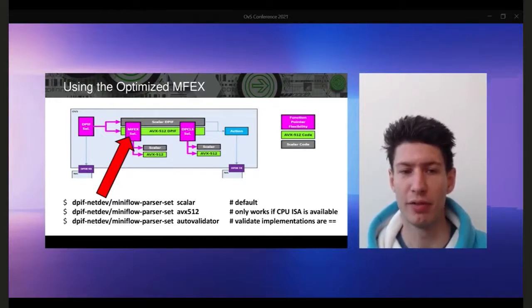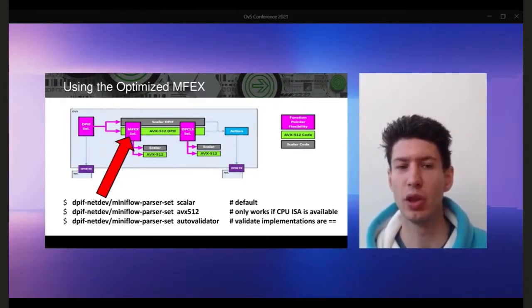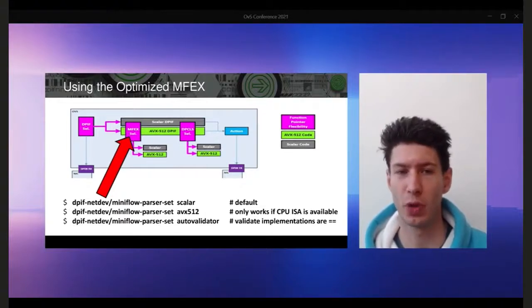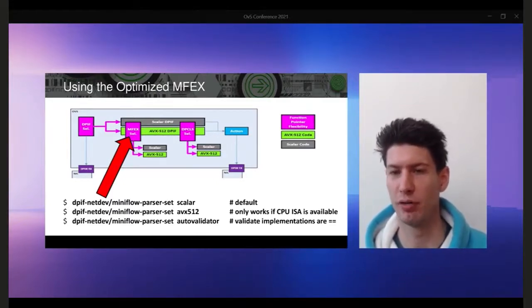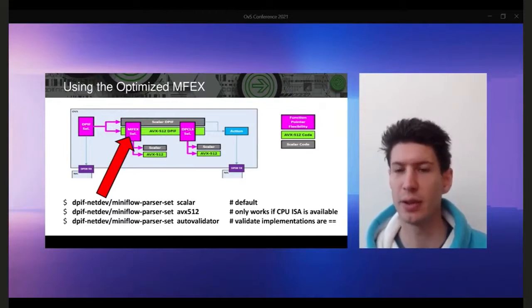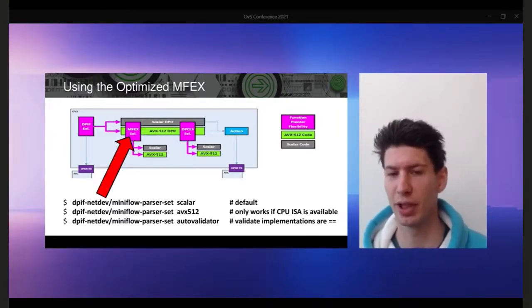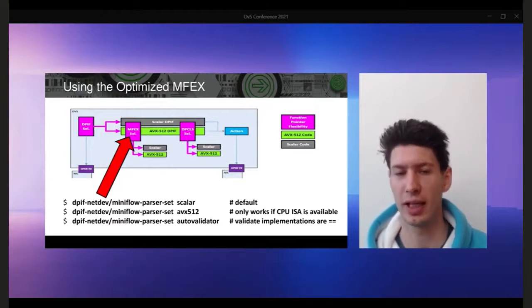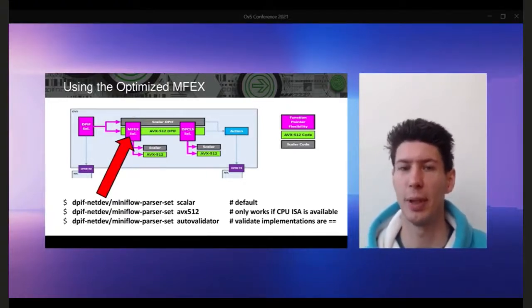where the DPIF netdev can essentially use different implementations of Miniflow extract. In this particular case, DPIF netdev Miniflow parser set will change the implementation of Miniflow extract at runtime. This allows us to test both the scalar code as well as the AVX512 code, but also to select the auto-validator, which will ensure that all of the implementations that exist are actually performing the same optimizations and the same output of the Miniflow, resulting in confidence in their operation and that they are correctly parsing the packet.